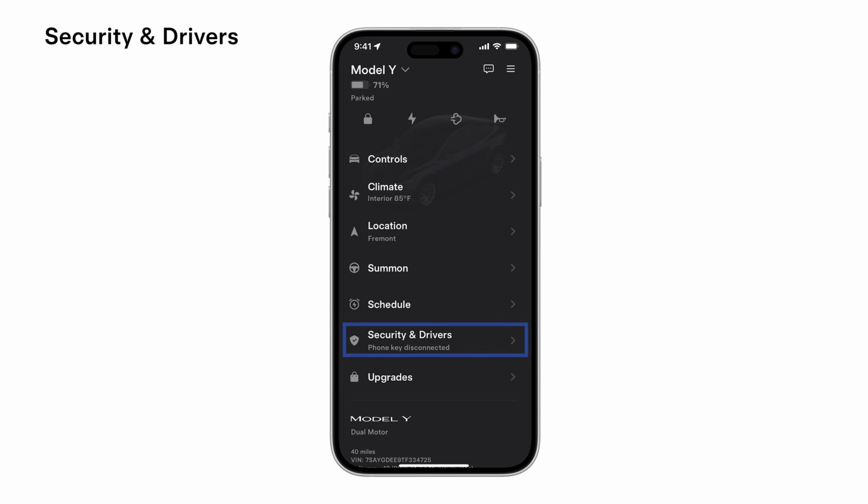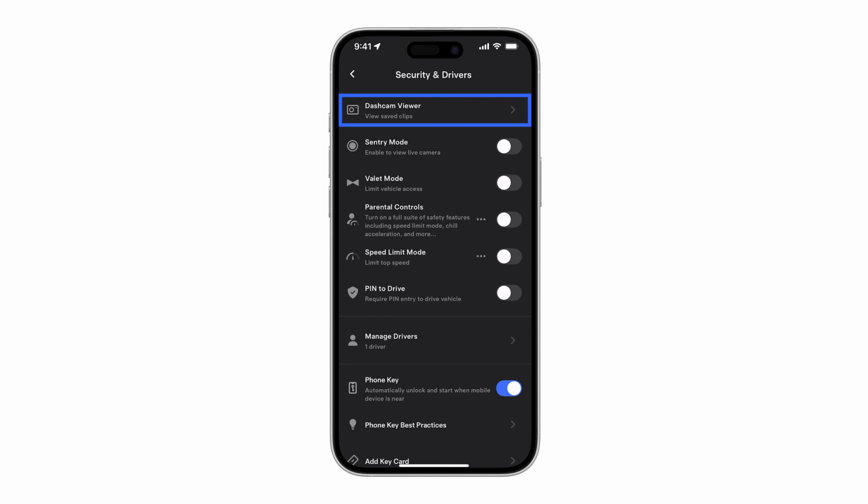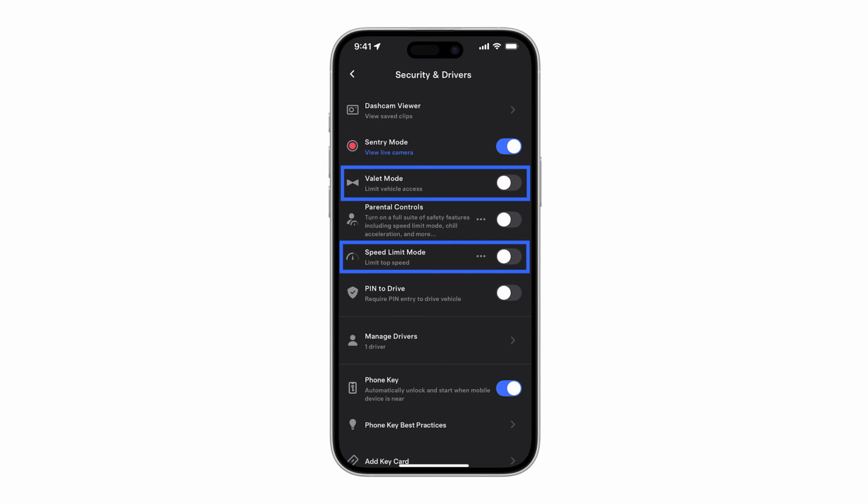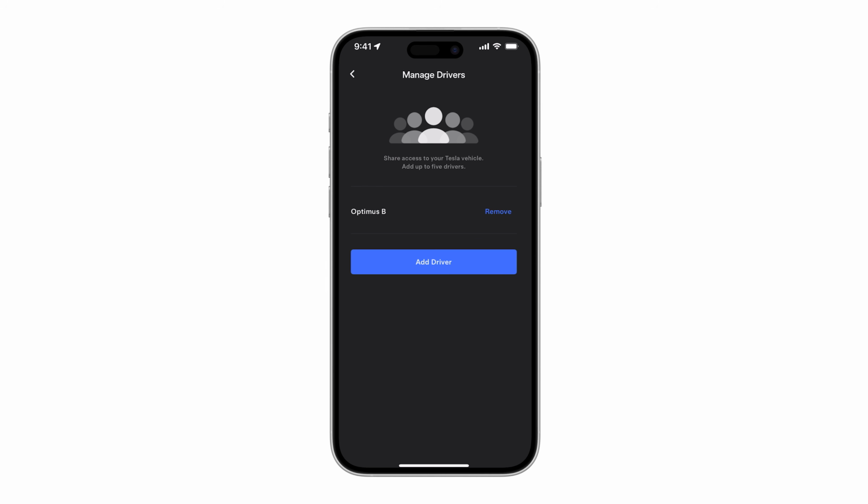Tap Security and Drivers to review saved dashcam clips. View live camera with Sentry mode. Toggle on valet or speed limit mode. Add drivers to your vehicle, and more.